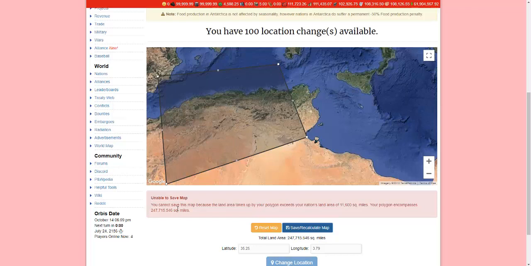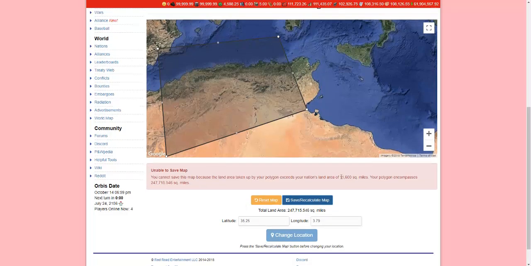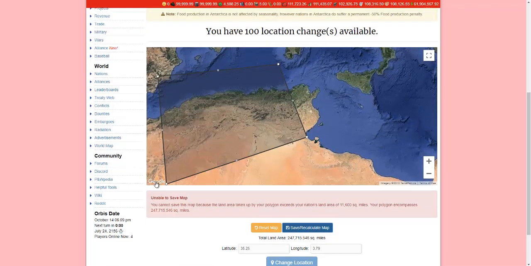You're actually restricted based on how much land your nation actually has, based on the total of what's in each city. So you can see here it pops up with this error. We can only have a land area size of 11,600 square miles because that's how much land this guy has.